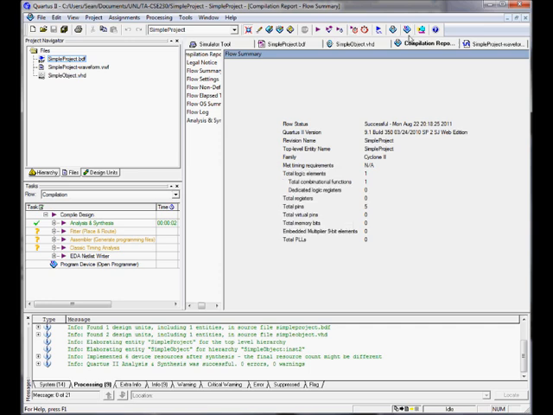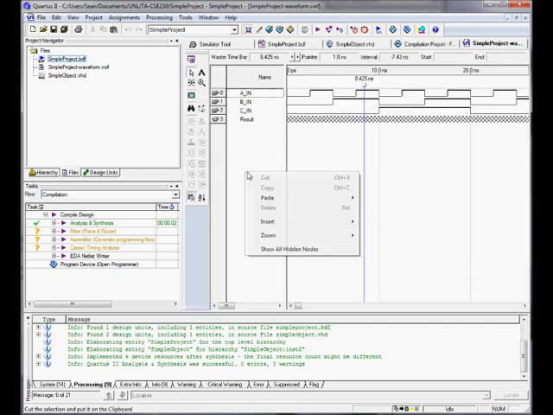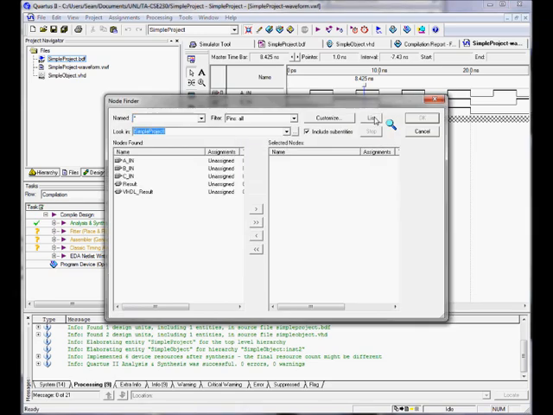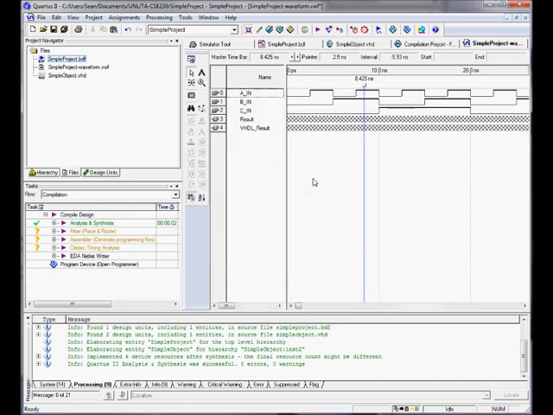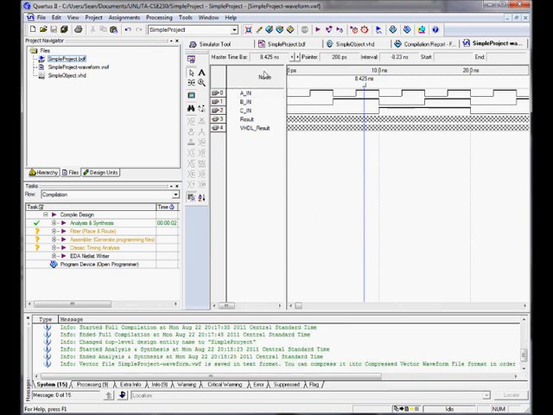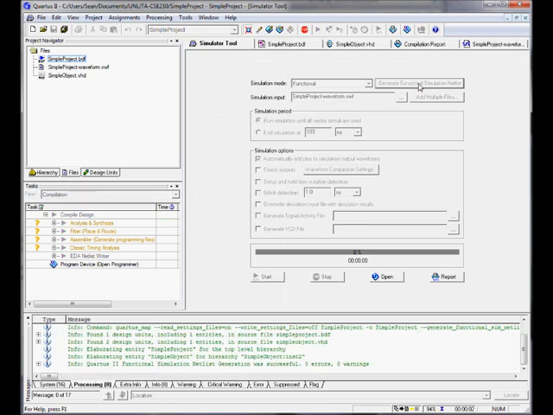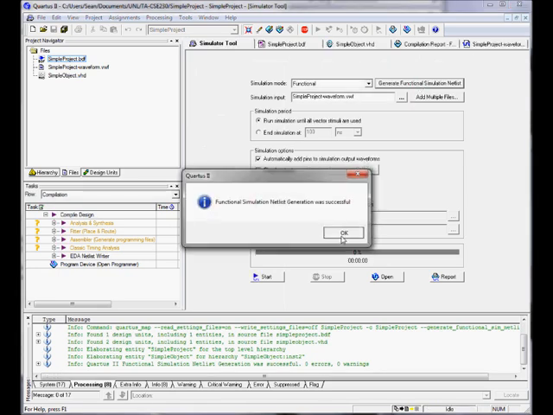We'll come back once again into our waveform, insert node or bus, find the node, list everything. Haha, there we go. Click on him and put him into the result. Okay, so we'll save, and we'll come back over here to our simulator tool. We have to generate a netlist again. It's successful. And we will start once more.